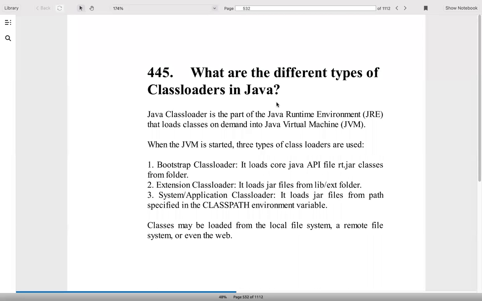Now, what are the different types of class loader? We basically have three types of class loader: bootstrap, extension, and system, also called the application class loader. Bootstrap will load the core rt.jar classes first. Extension will load from the extension libraries. And the system or application class loader will load the jar files from the path specified in the classpath, right? So this is what the class loaders are.